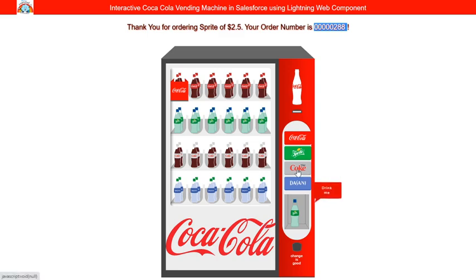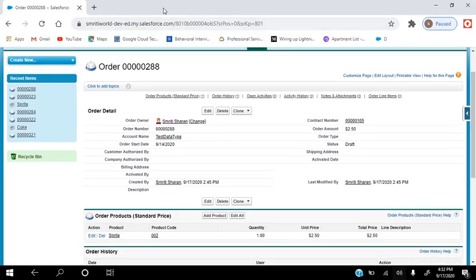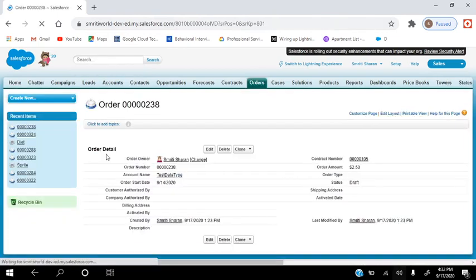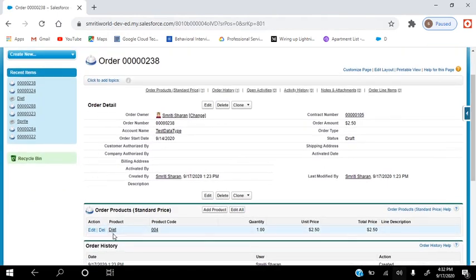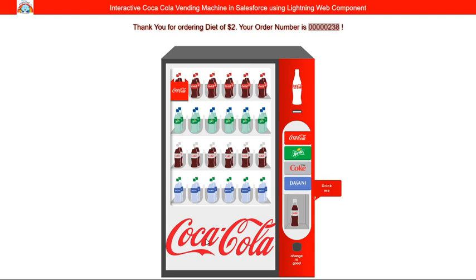Again I want to order a Diet Coke. I click here and another order is being generated for a Diet Coke. You can see that I ordered Diet Coke, so I'm able to see Diet, and again I'm able to see the amount for it, the quantity. Every time you can see that the price is also coming here, it is $2.